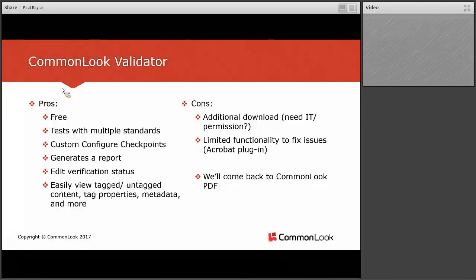Like the PAC2 checker, the Common Look Validator is another free tool for testing PDFs. Some other benefits of the Common Look Validator are that it will actually test against WCAG 2.0, HHS, and PDF/UA. It generates a report that can be saved.